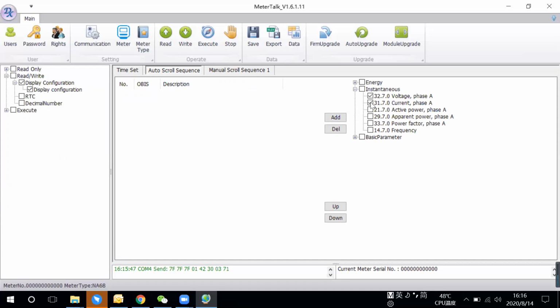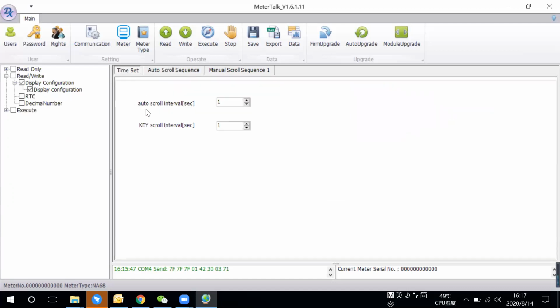Normally, the utilities require voltage, current, active power, and frequency, and some others may require power factor. So you just select based on your requirement and add these parameters here. For the time set, this is the auto scroll interval, in seconds. It means after how many seconds the parameter will scroll to another one. You can set this according to your requirements. For example, we selected 5 seconds.